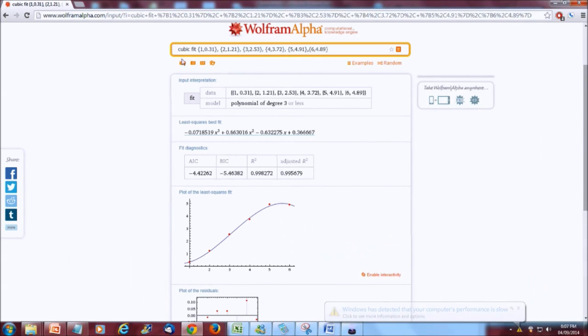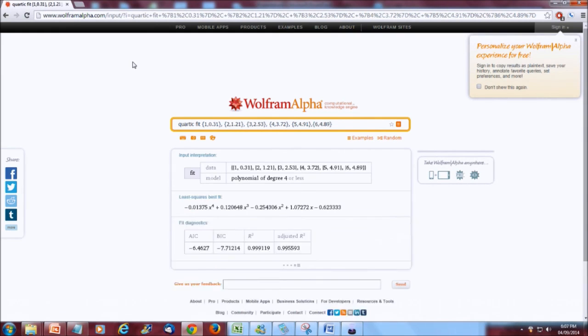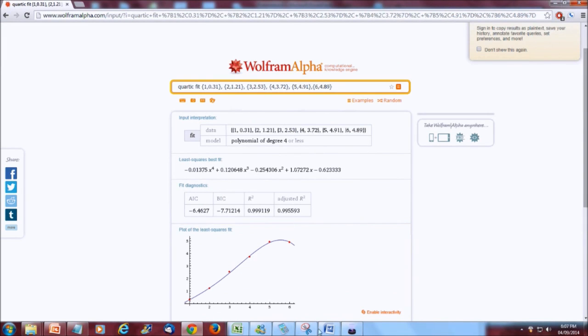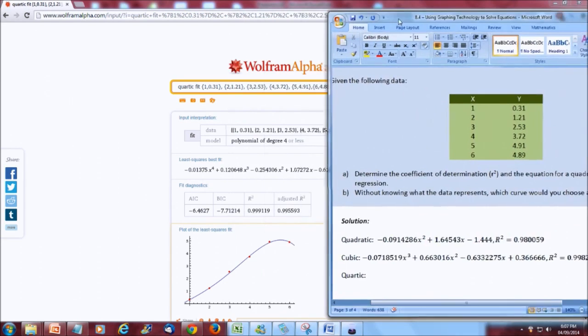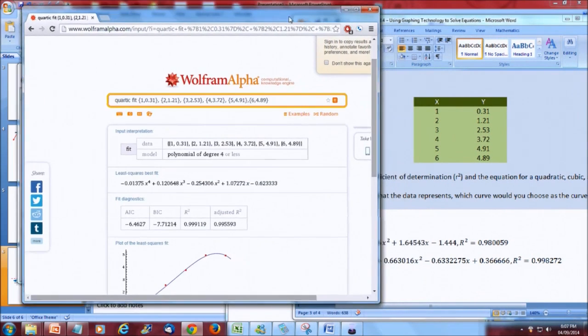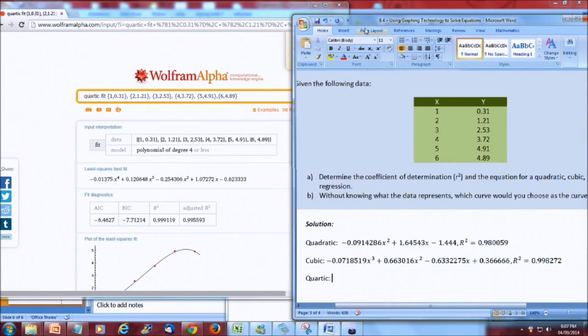Okay, so lastly, we're asked to run a quartic. So I just changed the word cubic to quartic. Click enter. Okay, and now I have this data set. So I'm just going to write in the equation here. Maybe I'll move that over just a little so I can see it a bit better.